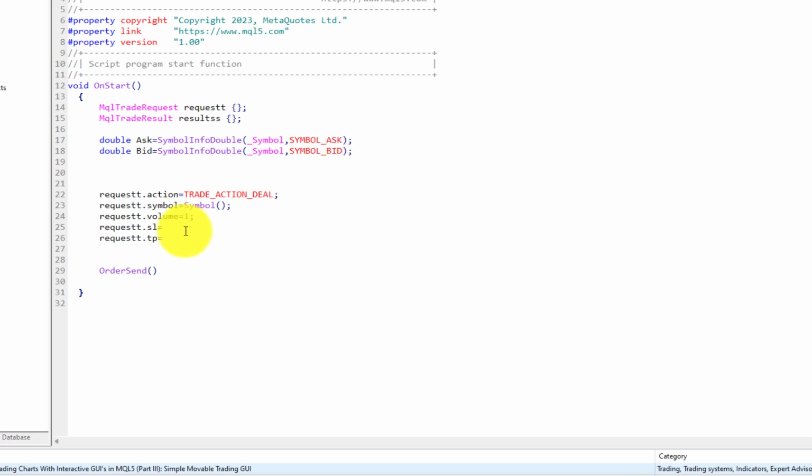So the stop loss, I want the stop loss to be ask minus 100 multiplied by point. It means 10 pips or 100 points, and ask plus 200 multiply points. Very easy. Or we can do something else.